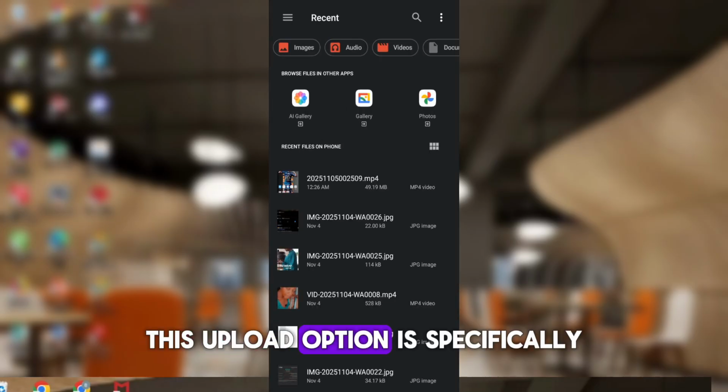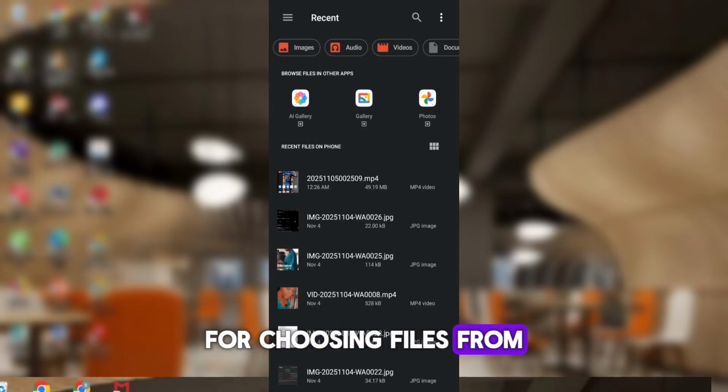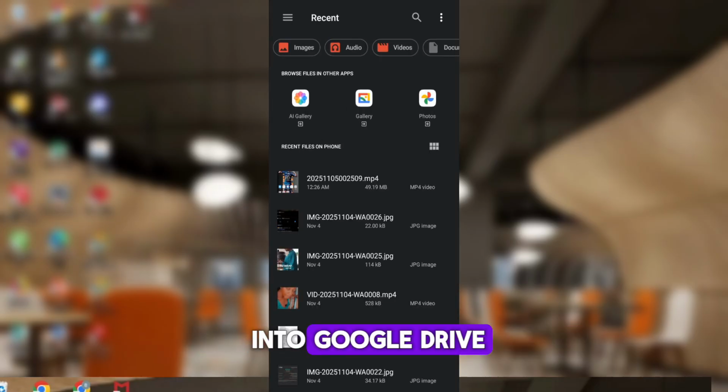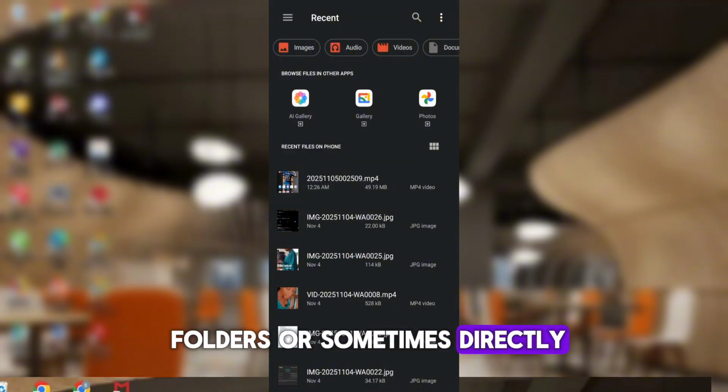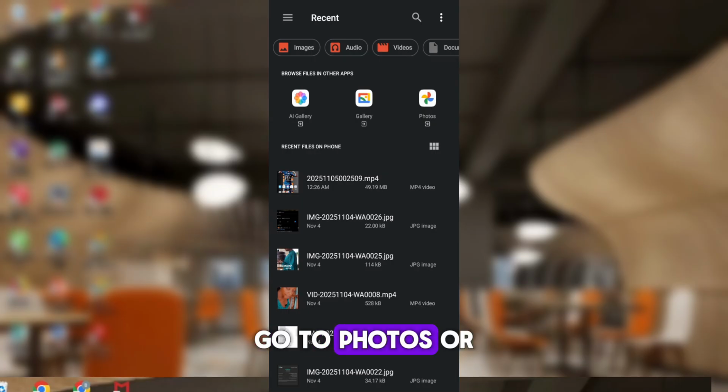This upload option is specifically for choosing files from your phone to send into Google Drive. Now your phone storage will open. Usually you will see folders or sometimes directly your images. Go to Photos or the folder where your image is saved. Tap on the photo you want to upload.